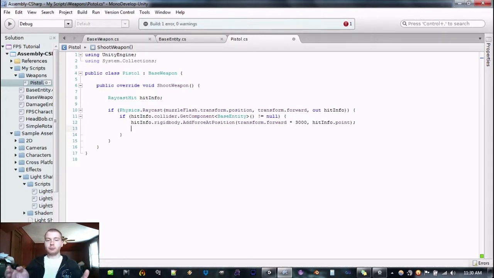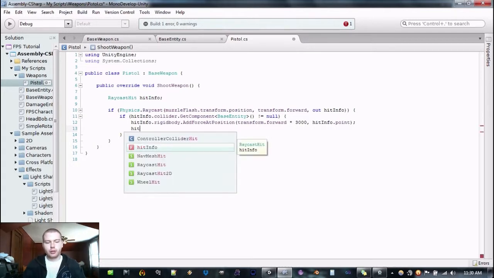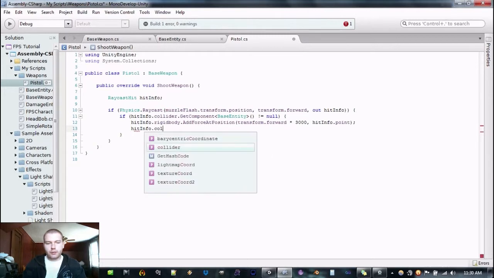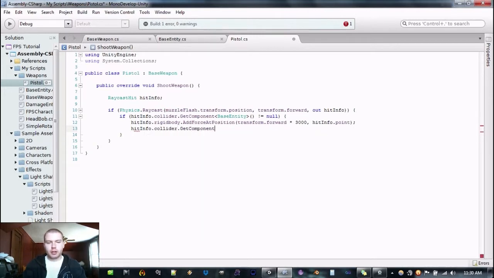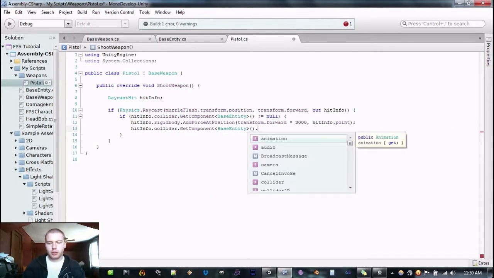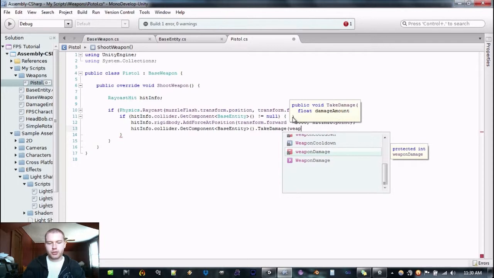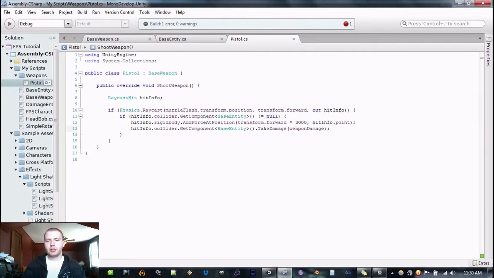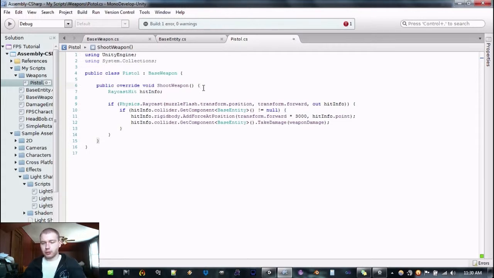But this time we're going to actually make the player take damage if you shoot it. So hitInfo.collider.GetComponent<BaseEntity>().TakeDamage, and then this is where our weapon damage field comes in. All right, yeah, so that's pretty much it for the pistol. That's all we have to do. Right, so if we were to use the pistol now, it should work perfectly fine.